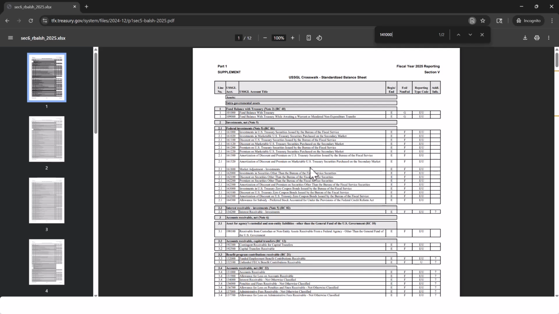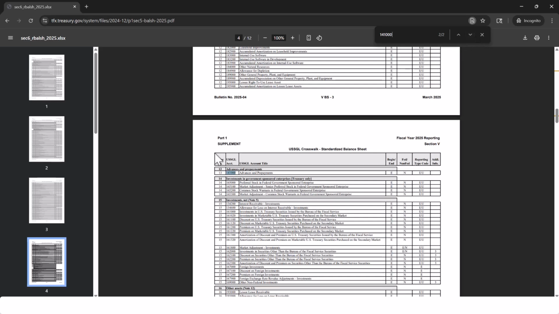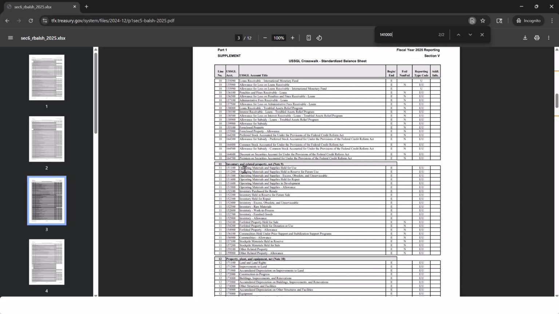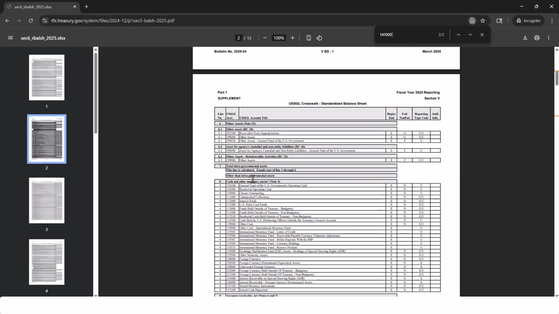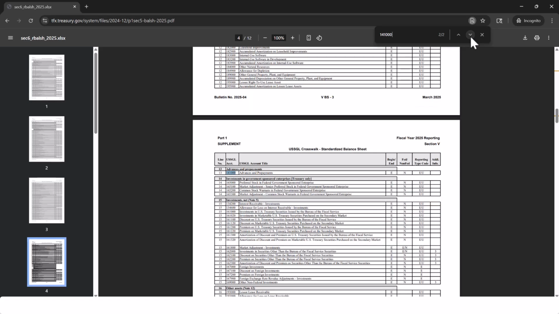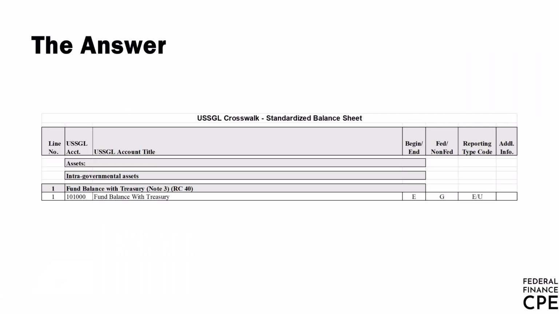All right, intragovernmental. And what is line 13? It is other than intragovernmental assets. Okay, so I think it's safe to say that since we had a refund from a non-federal vendor, we'd be decreasing line 13. Okay, let's see what the answer is.